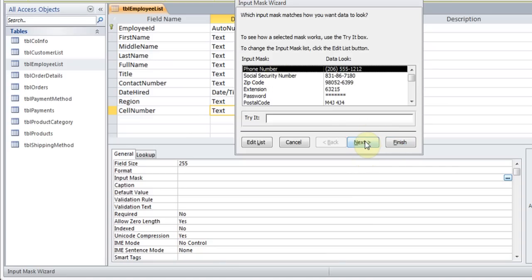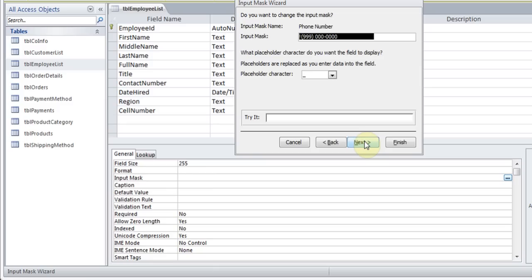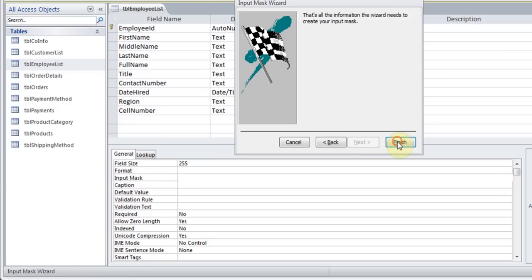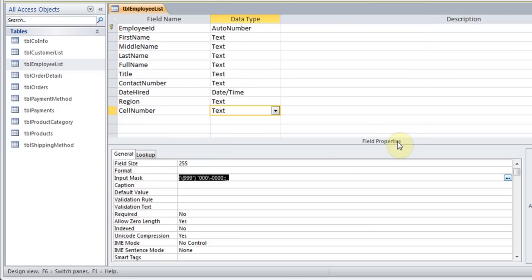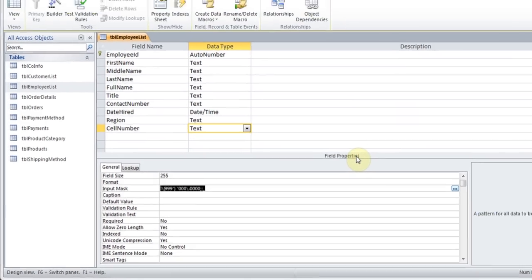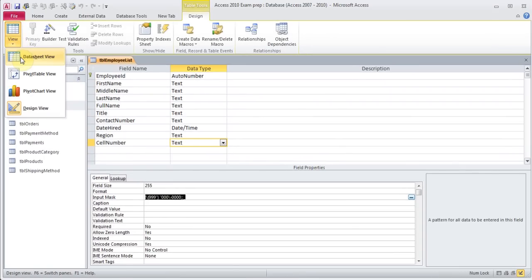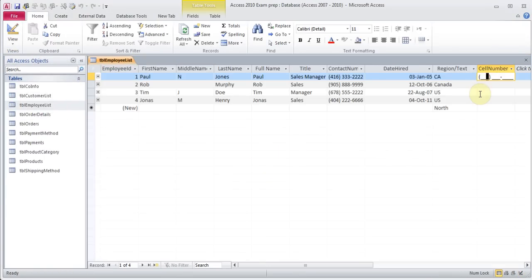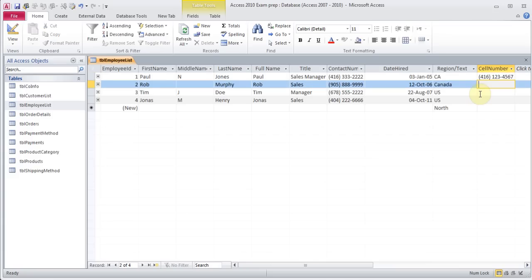You could go through the whole next process and see if they'd ask you to do something there, and you can change that and then just finish it. So what will happen is when you try to enter numbers, the brackets will show up. So I'll come back to the datasheet view, yes to saving, and if I click here, and it puts it there.